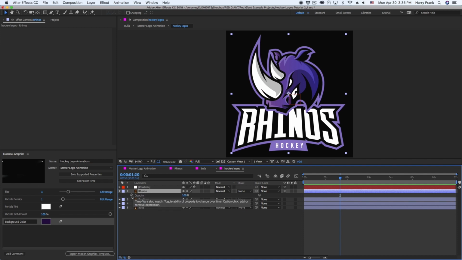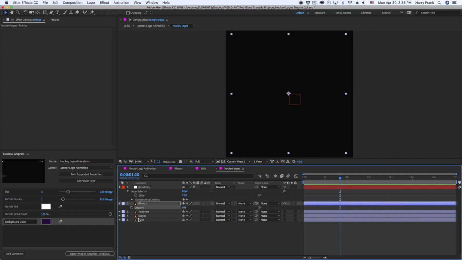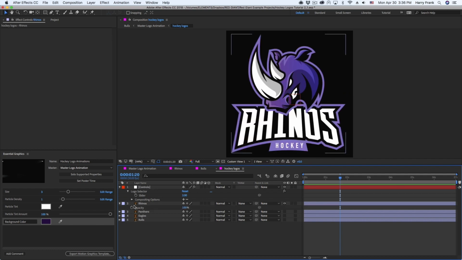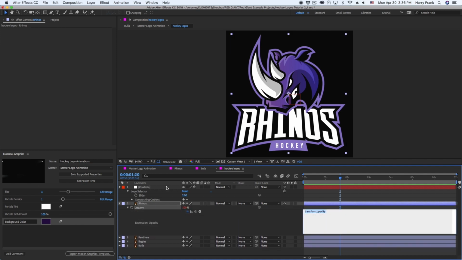I'll make an opacity expression that looks at the value of this logo selector slider. And if this value is equal to the number of the layer that I'm on, then set the opacity to 100%. And if it's not, set the opacity to 0. So let's make our opacity expression, and I'm going to grab the value of the logo selector slider and then assign that to a value. Just to keep things simple, I'm going to assign that to the letter N, because this is not a very fancy expression. So we're just going to stick with N.